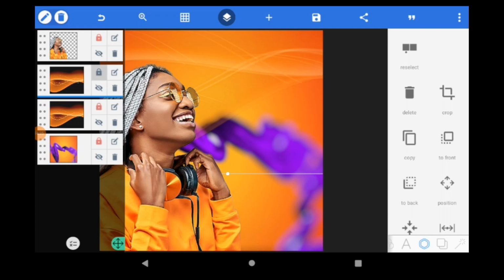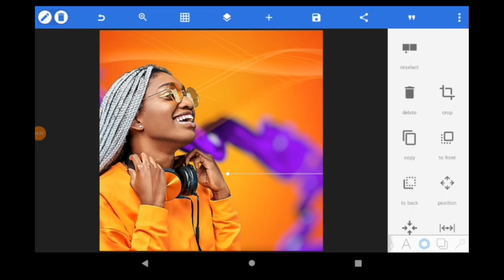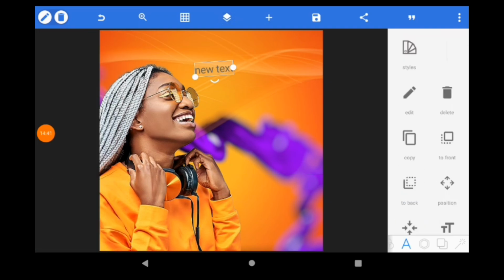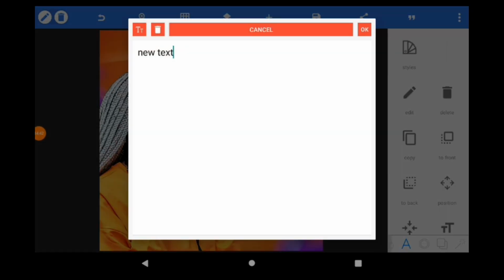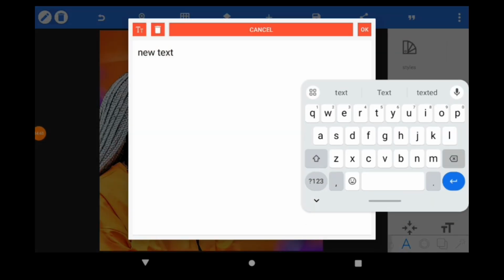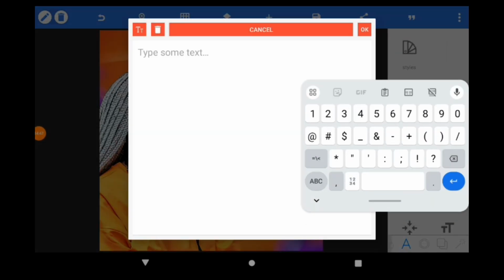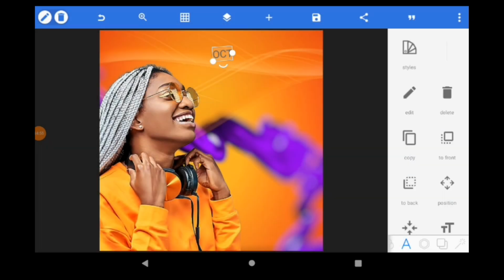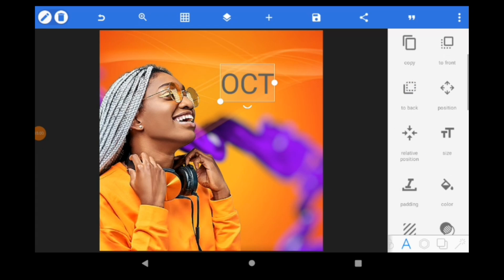Now I'll lock the two and go ahead and bring the text on board. So I'll come to my text. I'm going to type October, but I'll type it in parts. I'll first type Octo, then I'll bring it here, increase the size, then I'll change the fonts.